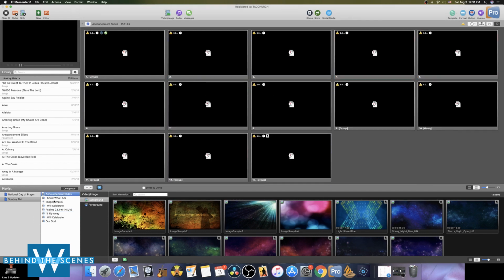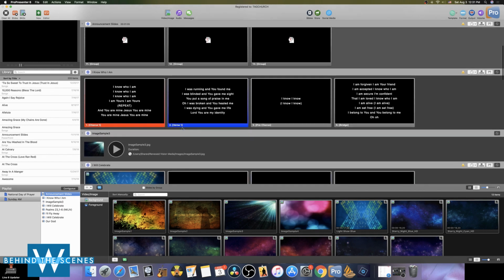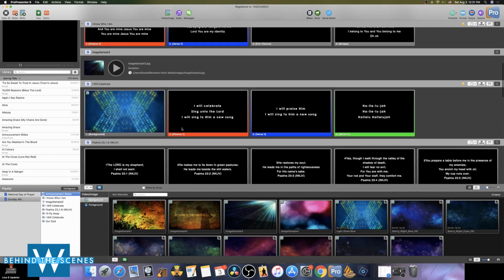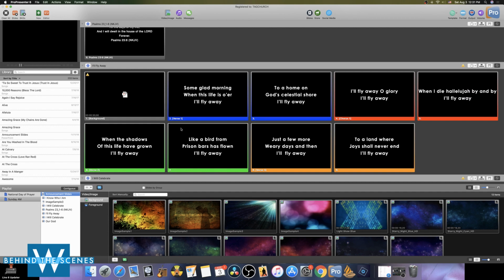Another cool thing is that if you are clicked in here, then up here on the user window, if your mouse is over that, you can use your scroll on your mouse and scroll right down through that whole playlist. So this is where the playlist really shines, because this is how you build your service out. You build your entire service from opening to ending.